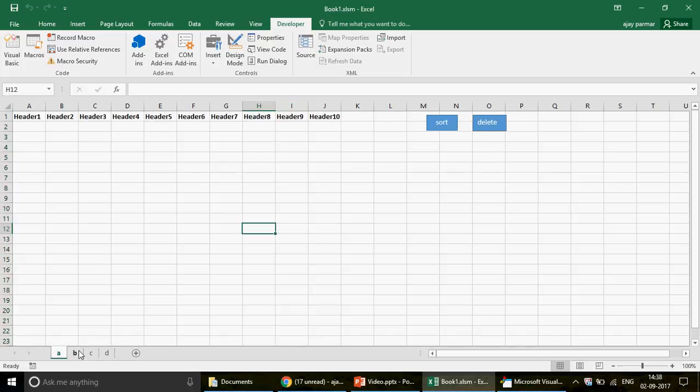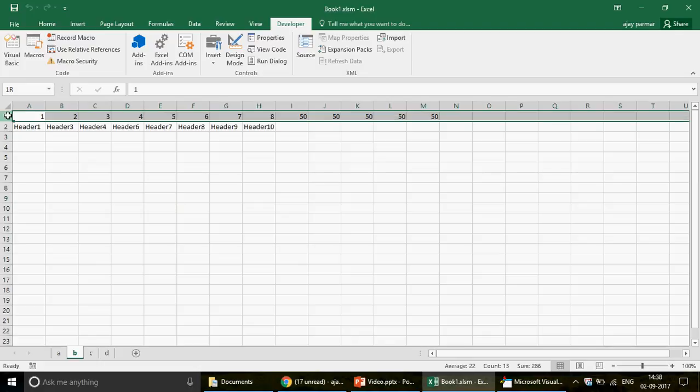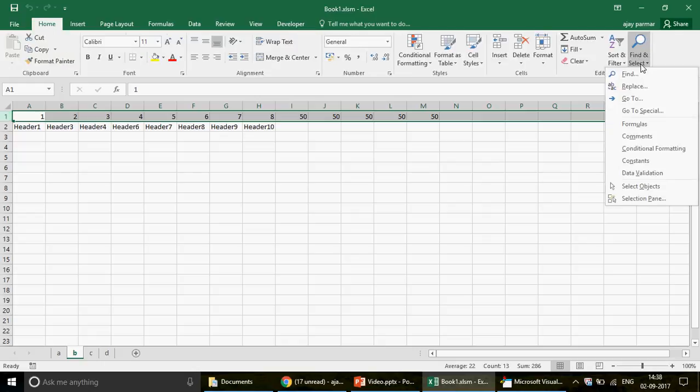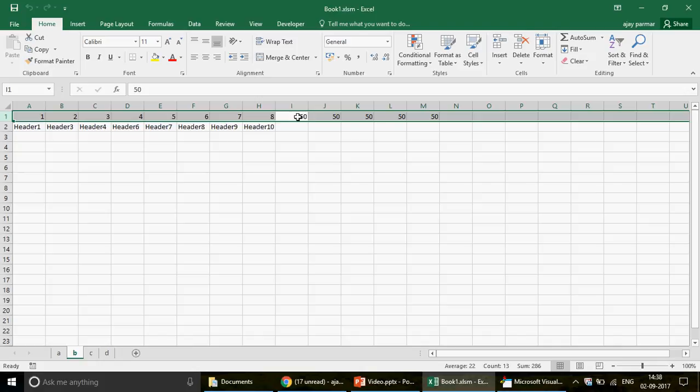Now, to do that, what I have done actually, you can also record the macro, and what you need to do, just on any sheet, select this, and use the Home and the Find option and find out the 50. Once you find this 50, when you press Find Next, it takes you to the first 50 because the search will start from left to right, and that is what we want to capture.